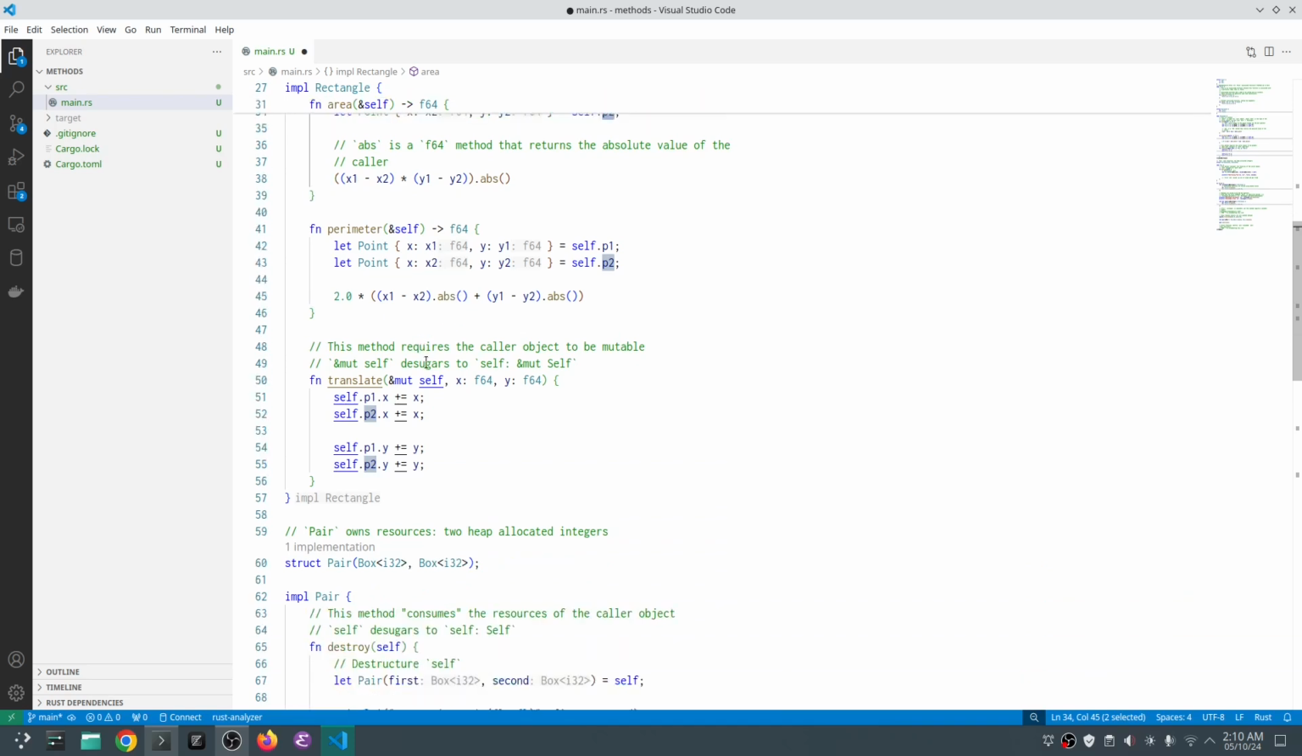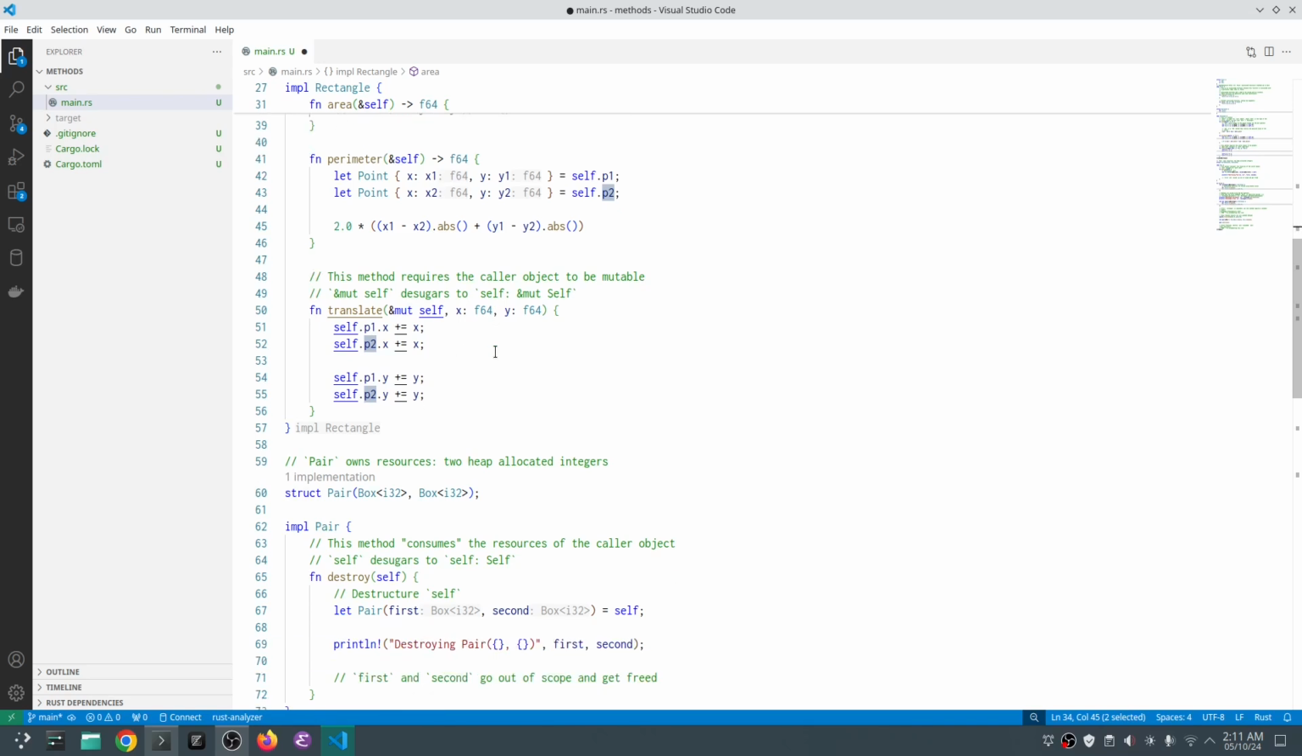And then the third function takes a mutable self. So the object which will call the function translate should be a mutable object. In this case, self is being modified. self.p1.x is increased or decreased depending on the value of x, whether it is positive or negative. Similarly, p2 is also increased or decreased by the same amount, and the same for the y coordinates of p1 and p2.